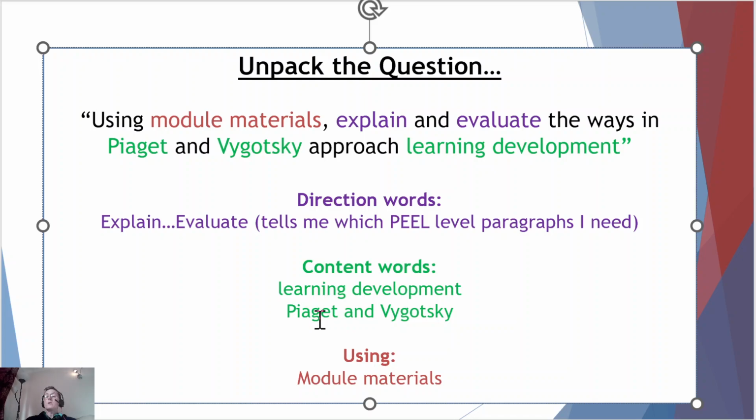But what am I going to use to do that? Is it my own thoughts, my own feelings? Is it something I've studied beforehand in a different module? Again, go back to the question. What is it asking you to use? Well, it's asking me specifically to use the module materials. So that means I know I need to not bother with Wikipedia, Google, the OU library. I need to use this particular module materials and I need to use those to explain and evaluate Vygotsky, Piaget, and learning development. So I need to make a note of those so that I know exactly the way the question is asking me to approach the academic writing.